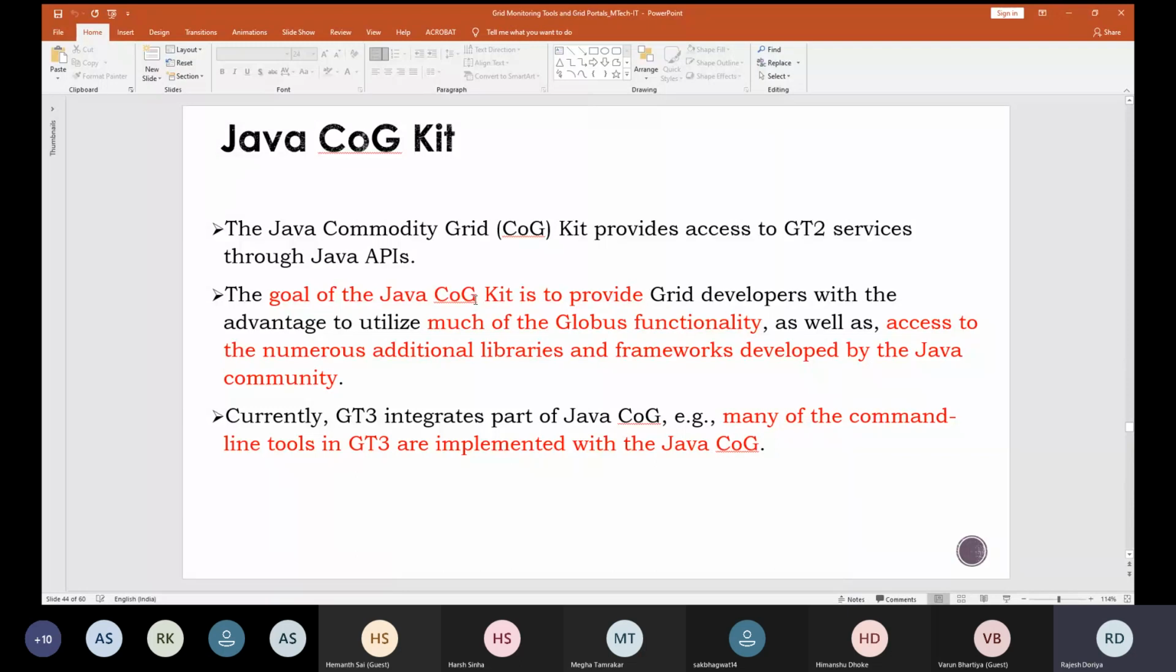Okay. Apart from that, it also provides access to a number of additional libraries and frameworks which are generally developed by the Java community. Since we all know that the Java community is a very active community, new things come on a regular basis. So all those new libraries and frameworks can be added to the GT2 services with the help of this COG. Okay.